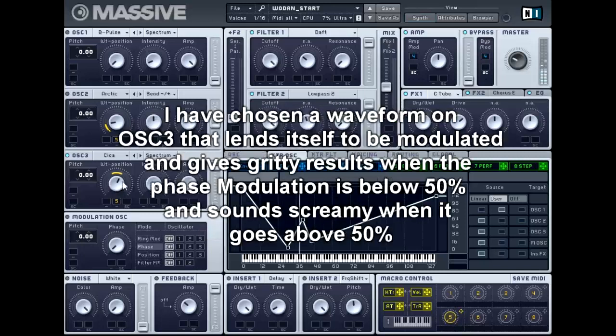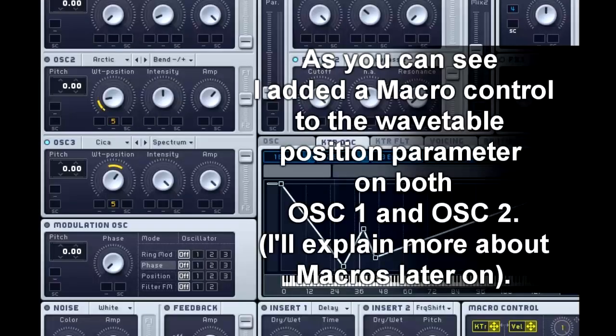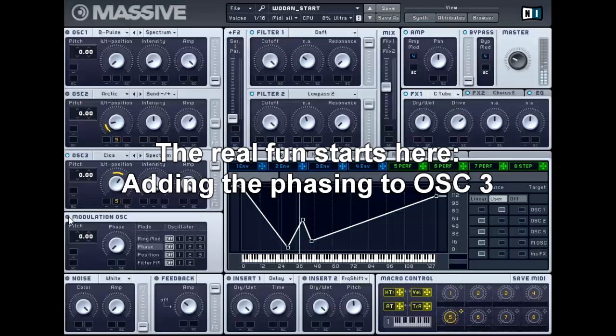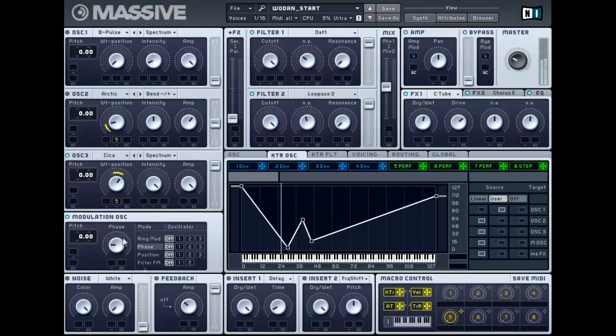Okay, and now let's have a look at the oscillators. The wavetable on oscillator 3 has rich harmonics and is ideal for phase modulation. Make sure to keep the oscillator on spectrum, as this is the most harmonious of the settings. It might sound a bit weird right now, but once we link the phase modulation to oscillator 3, you will get the picture.